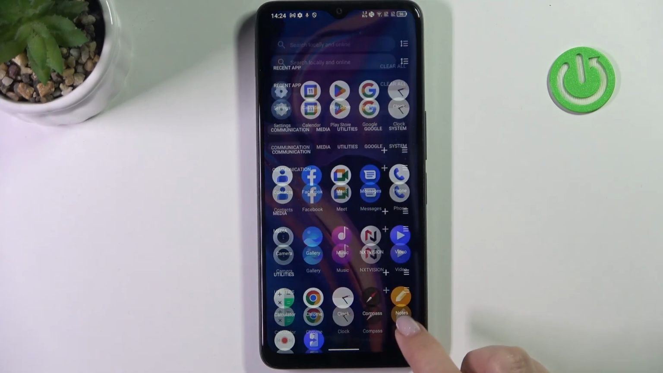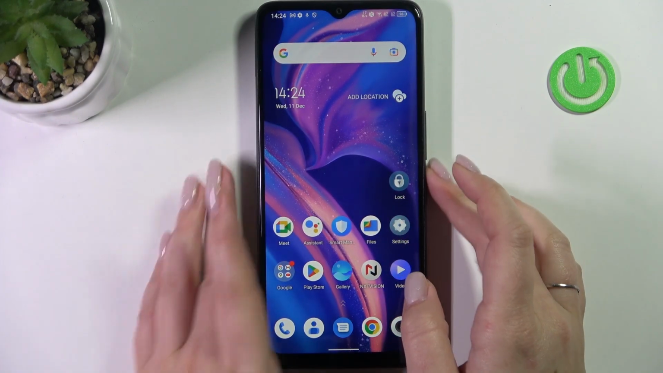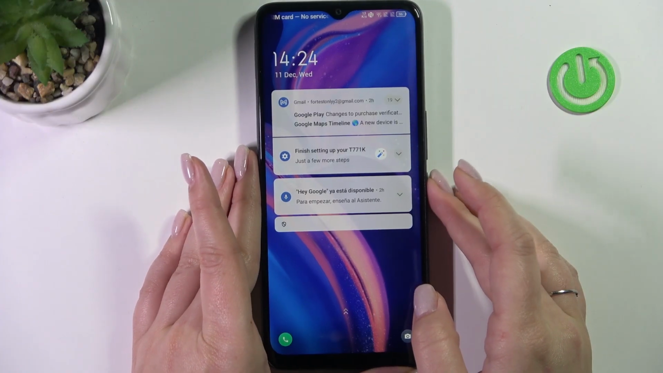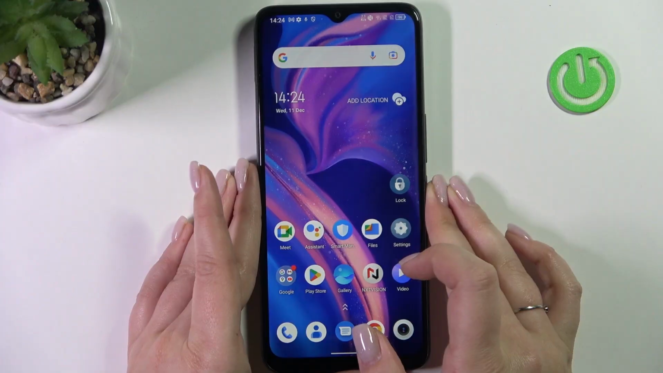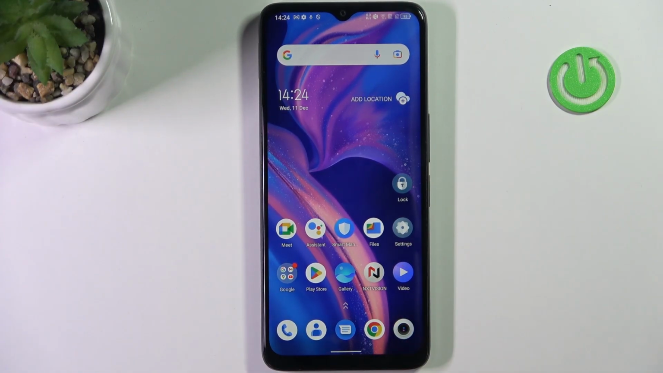And as you can see, it will be immediately applied to the home screen and the lock screen in this case of the live wallpaper. So you do not have to choose whether you want to set it here or on both.